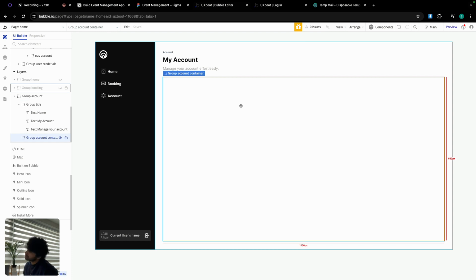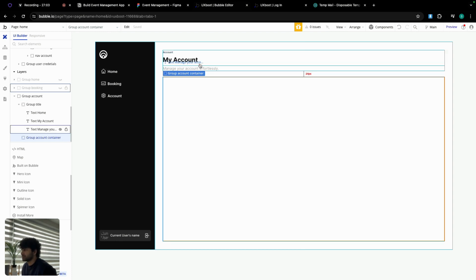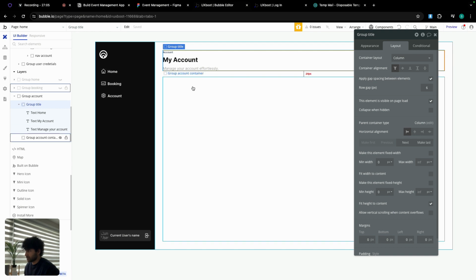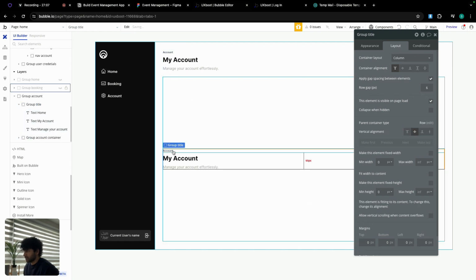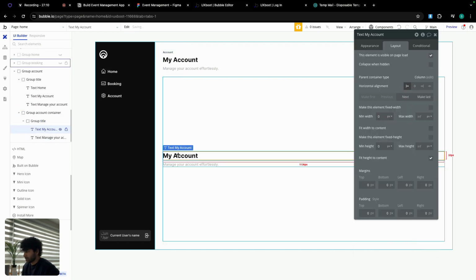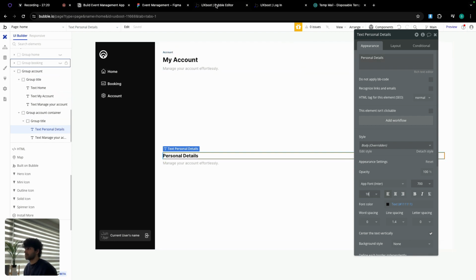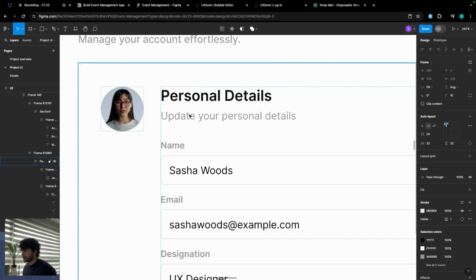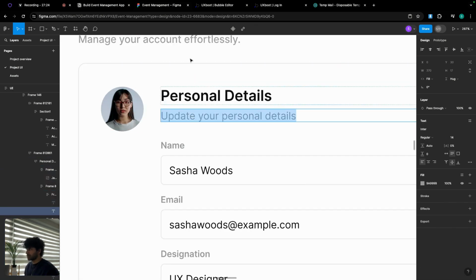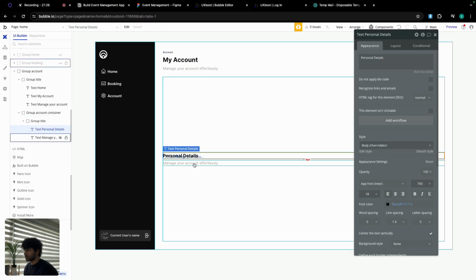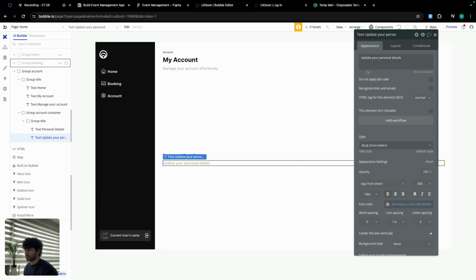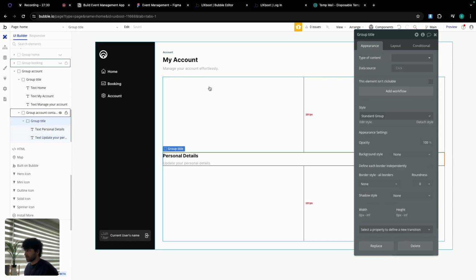Now let's add this group over here. We don't need this account. This is going to be personal details, and the font size is going to be 18, and we are going to use update your personal details over here. There we go.